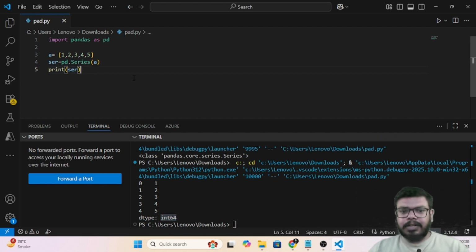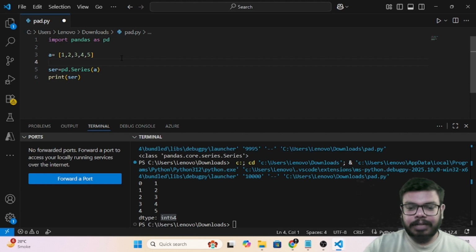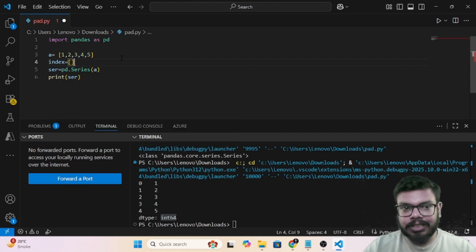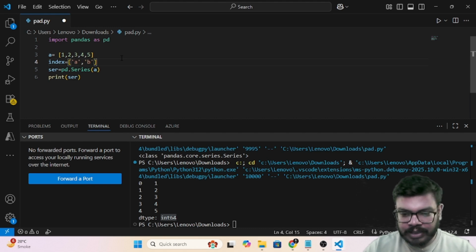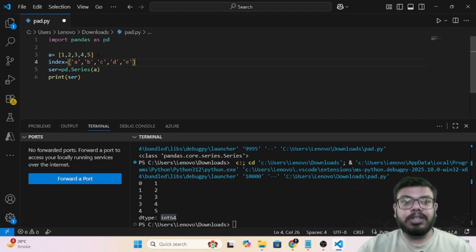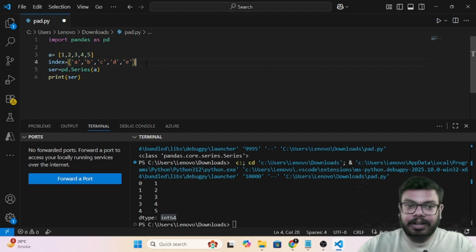Now you may have a confusion: we have an index, and the index starts with 0 and is numeric, but we want some different index. Can we give a different index as well? Yes, we can. Let me define index. In the index, I'm giving values like A, B, C, D, E. Make sure we have 5 values here, so 5 should be the index. Obviously, if we have more values here or here, it will give an error.